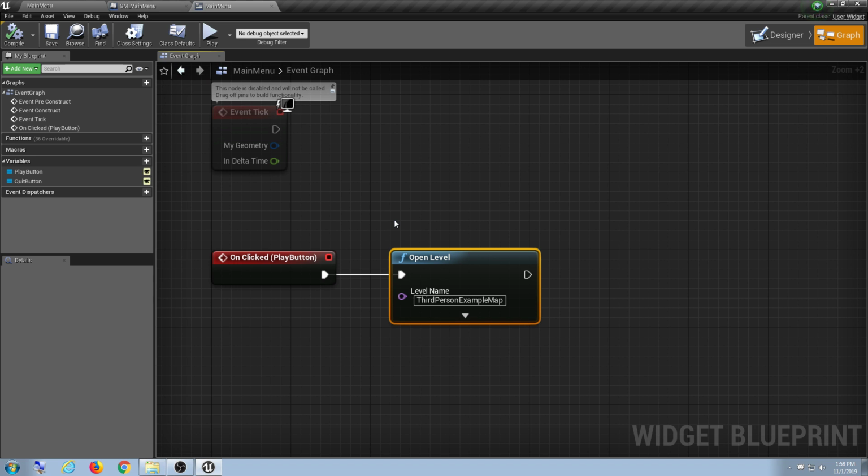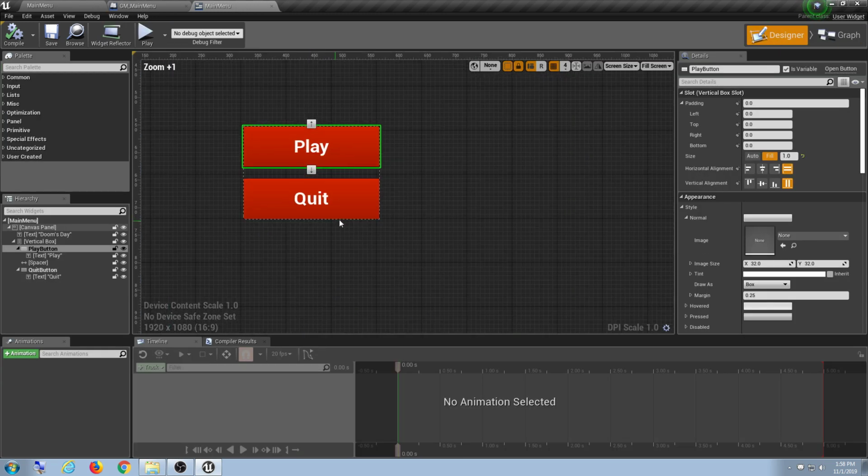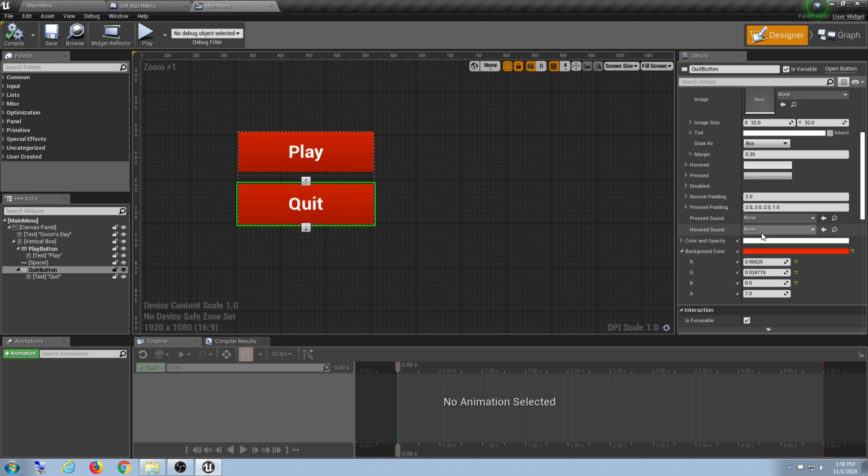Now, there have been bugs in the past where people try to do this part and it doesn't work. I think maybe that's because it doesn't do it in the regular viewport. We might have to try it in a standalone game. But open level does work. Alright, so we've got that part, and then let's click on quit and do the same thing.